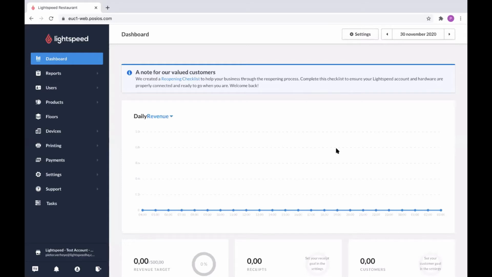Today we're going to take a look at invoicing. We are going to take a look at how we can configure invoicing settings, what we need to do in our restaurant back office, and what we can do on our restaurant POS system. We are going to start off by checking some basic settings.